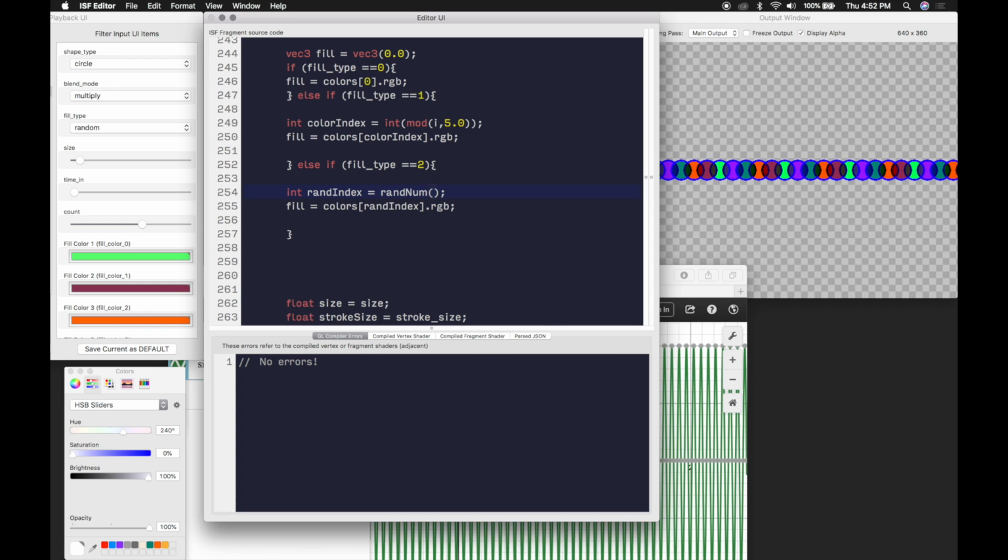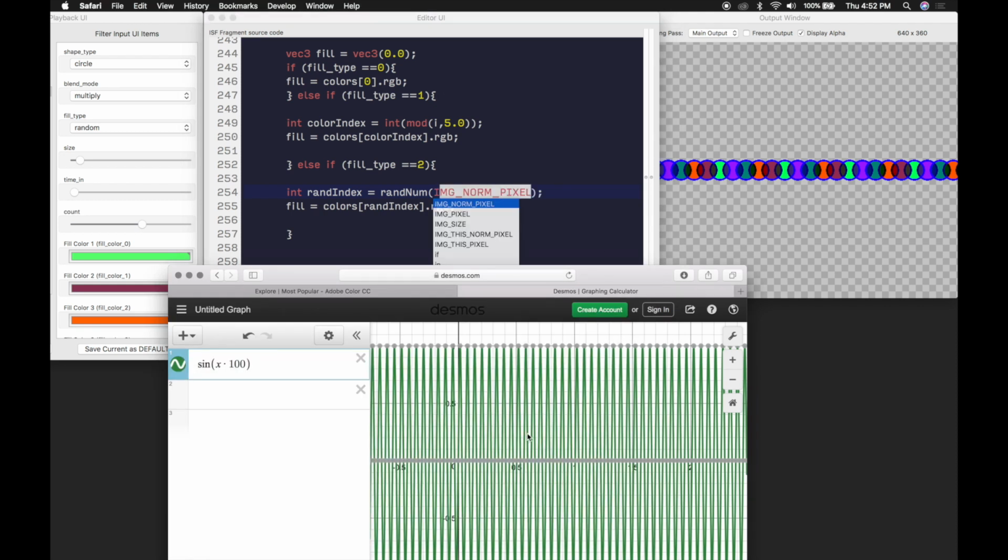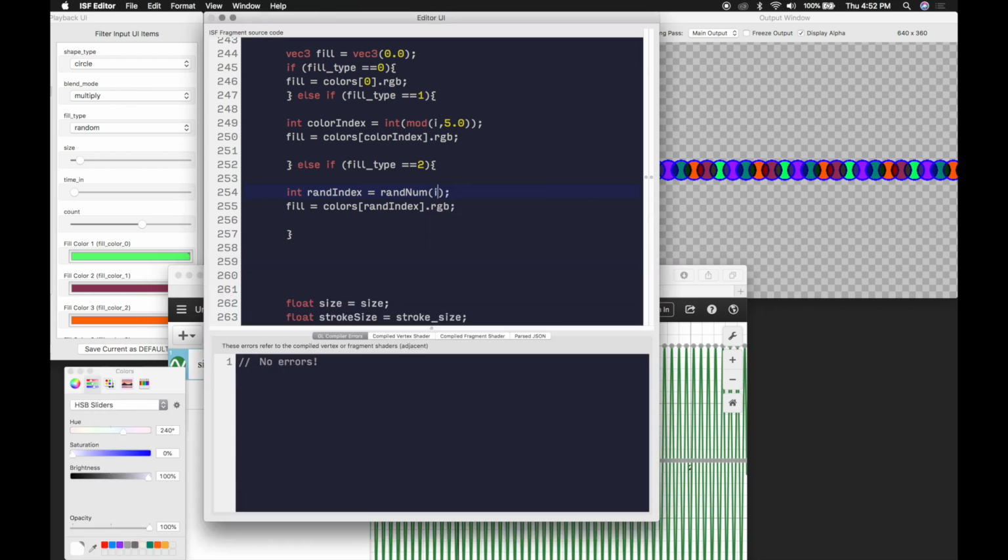And then in here, I want each one to be a new random number. So I'm going to seed it with I. I is a float number that comes in. That means I'm going to get a random I value in here along the sine wave. And because that sine wave is going to be packed so tight, it's going to give me a bunch of random numbers. And that's great.